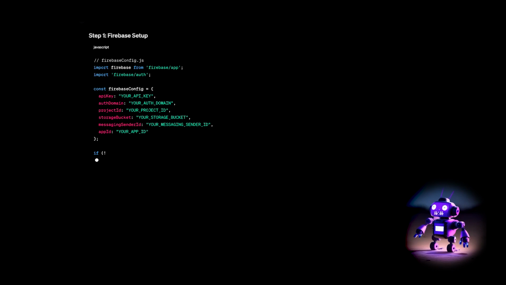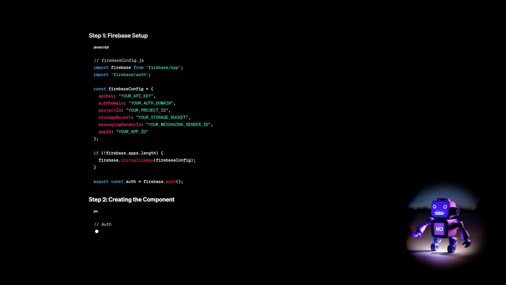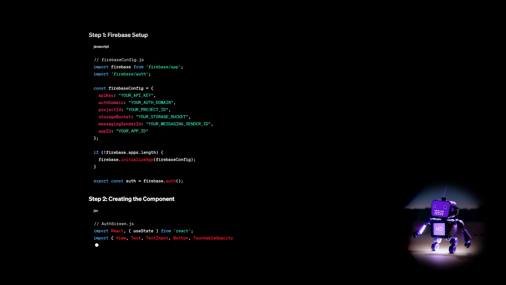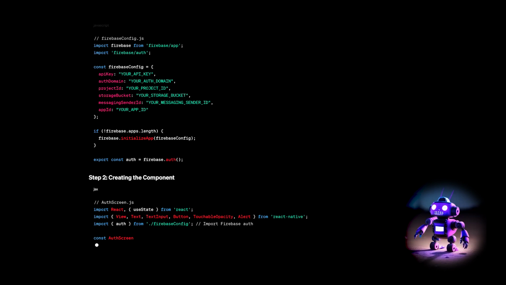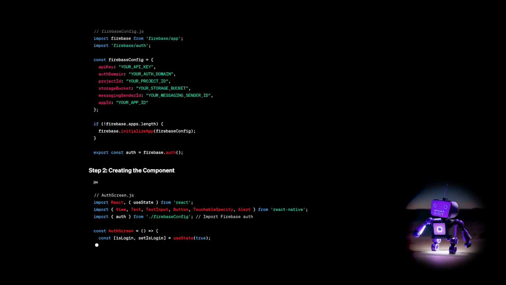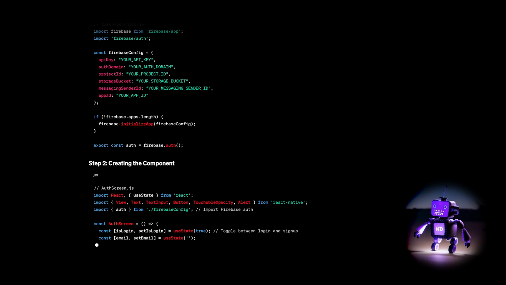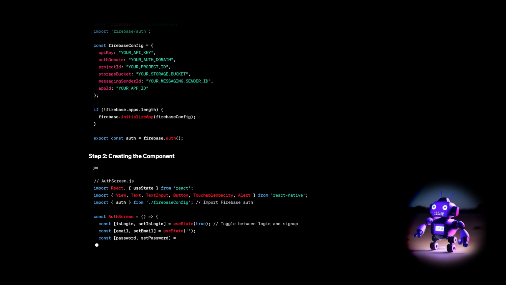The first step in our code involves importing necessary modules from React Native and our Firebase configuration. React and useState are essential for managing component state and rendering. From React Native, we import UI components like View, TextInput, Button, and TouchableOpacity for building our user interface, and Alert for providing feedback. The auth object is imported from our Firebase configuration file, which is crucial for using Firebase authentication methods. This setup ensures we have all the necessary building blocks for creating our authentication screen and connecting to Firebase.